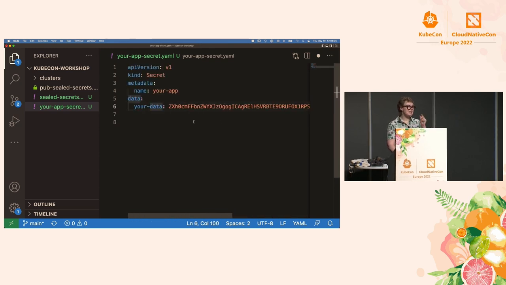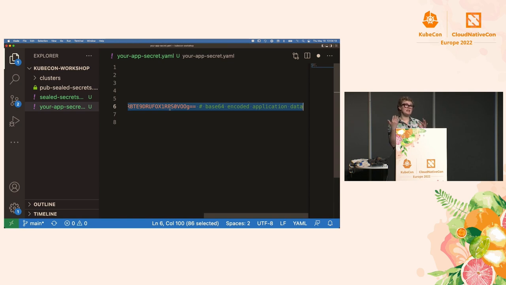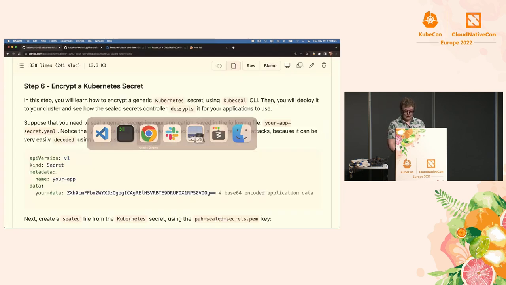This data is base64 encoded, but that isn't strong enough to have it out publicly. And so what we want to do is we want to use kubectl to transform this string into something that can only be decrypted by the private key that's in the sealed secrets controller. So how do you do that?